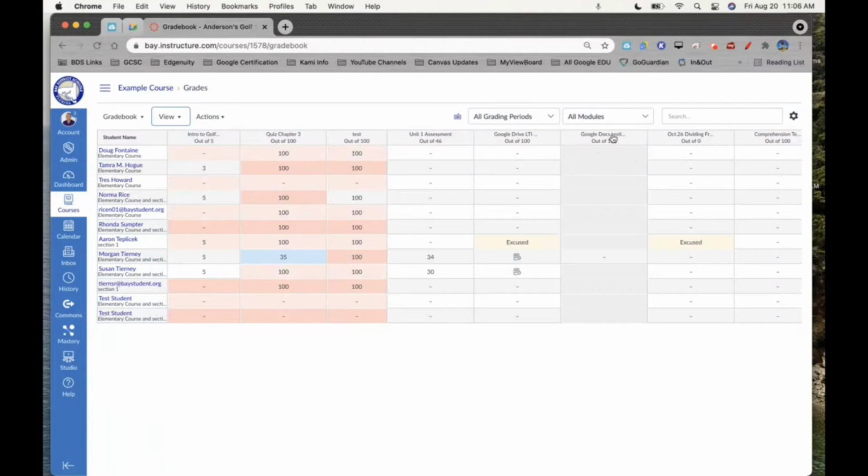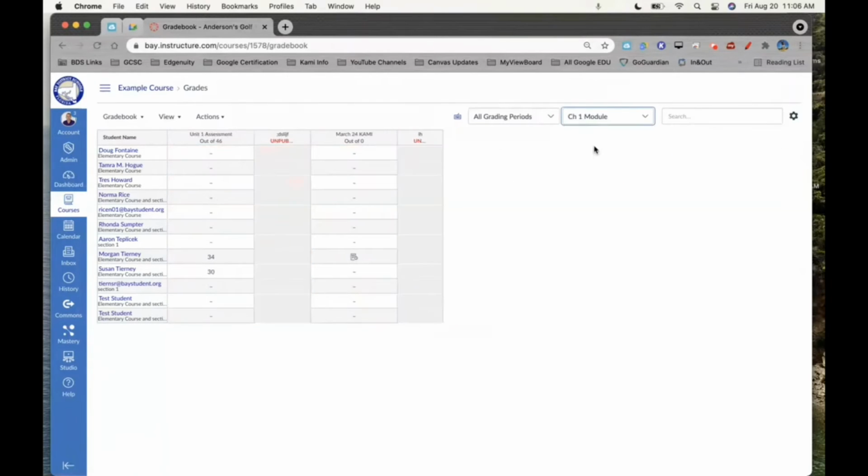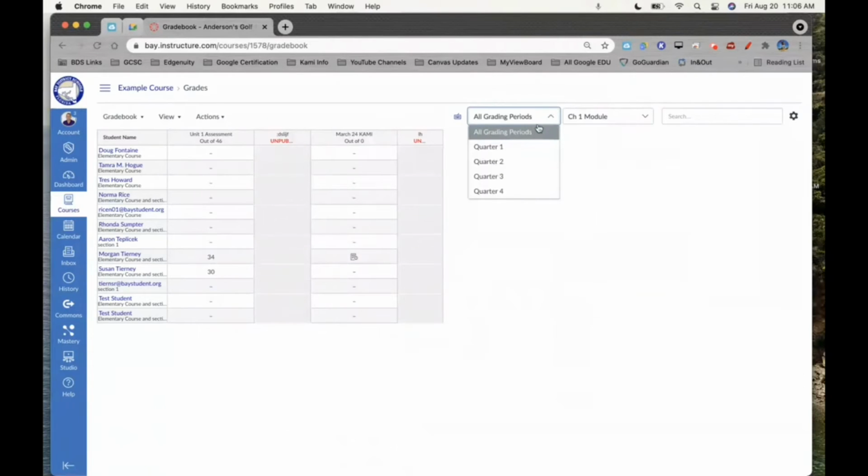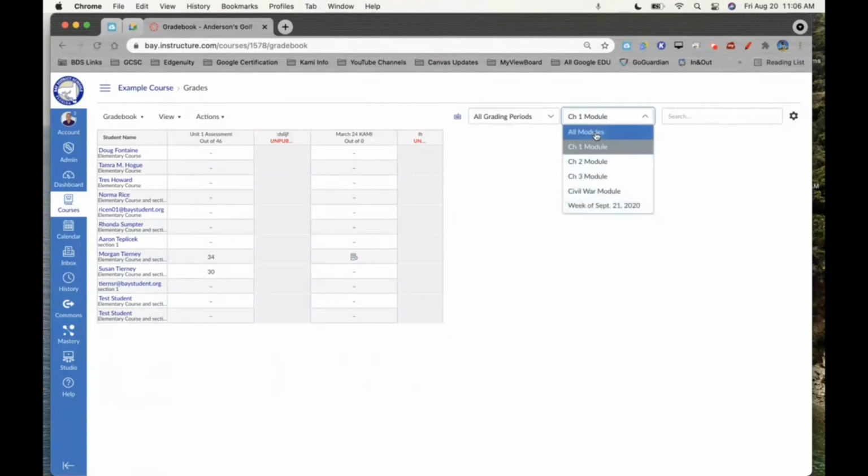Now you'll notice that the filter appears over here on the right side of the screen. Now I can select which module I want to view in all grading periods. So if I were to select the Chapter 1 module, with all grading periods, they show up here. If I were to select quarter 1, you'll notice it took away an assignment because this Unit 1 assignment was not part of quarter 1. The due date did not fall inside of quarter 1. So all grading periods is a great way to see everything in your course, and then you can filter it by the module itself.